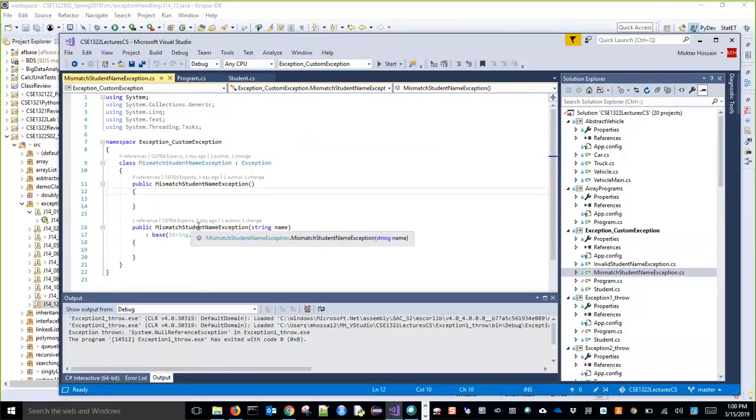In the constructor, in Java it was the super keyword, but here in C# it says base. Who is my base class over here? Exception, right? My base class is exception here. This is the format. It says string.format, mismatch student name, whatever name you pass.